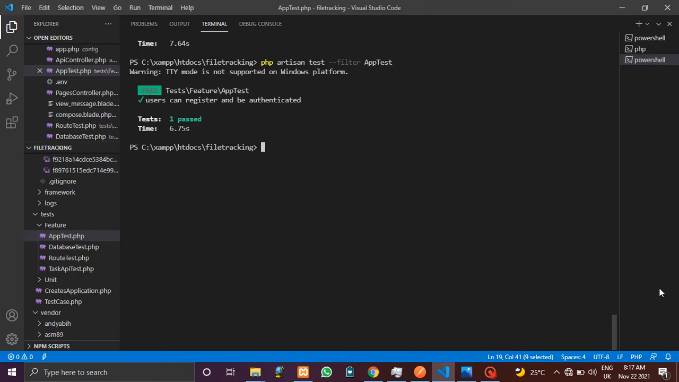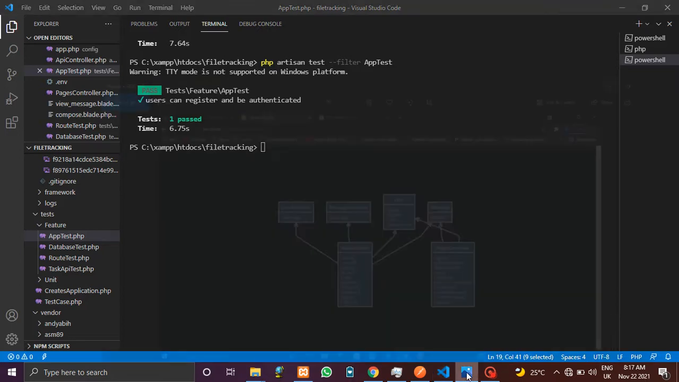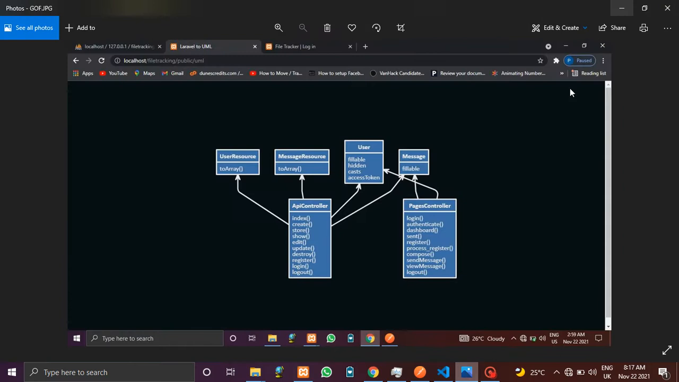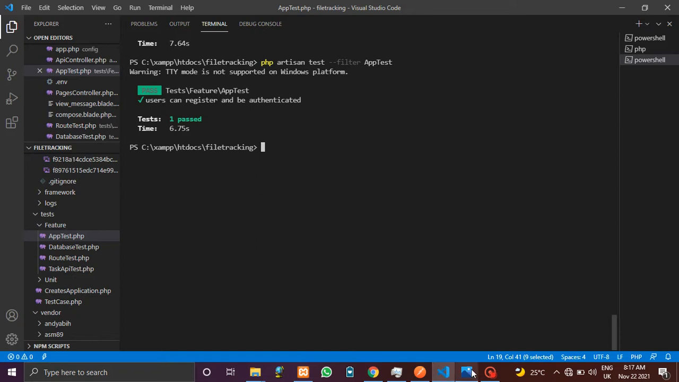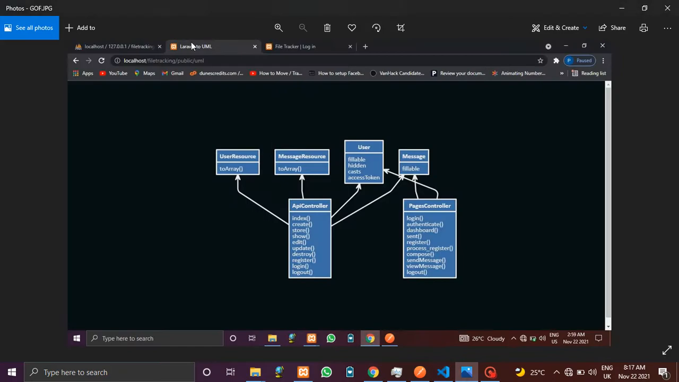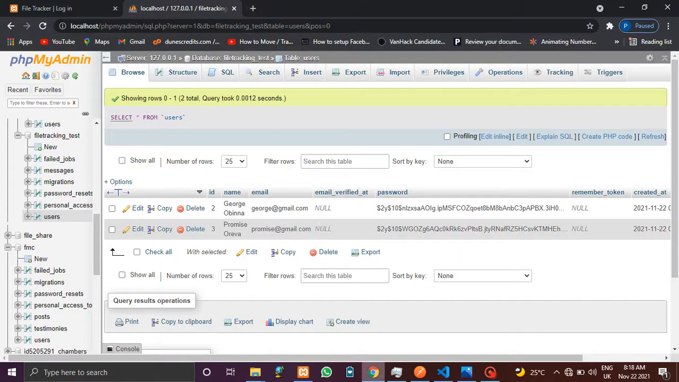Now I just want to show you the class diagram that was generated. I should have shown it to you from my browser, but I took a snapshot in my browser earlier, and it generated this class diagram. So this is the class diagram for it.